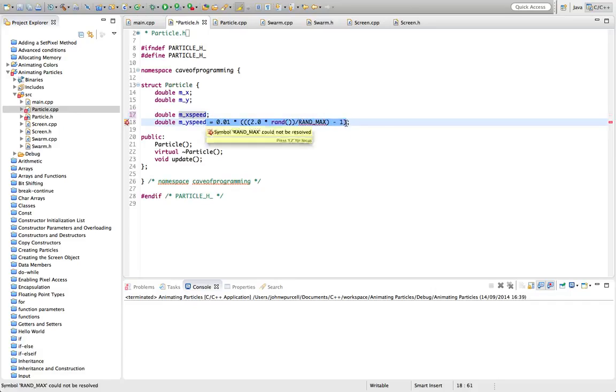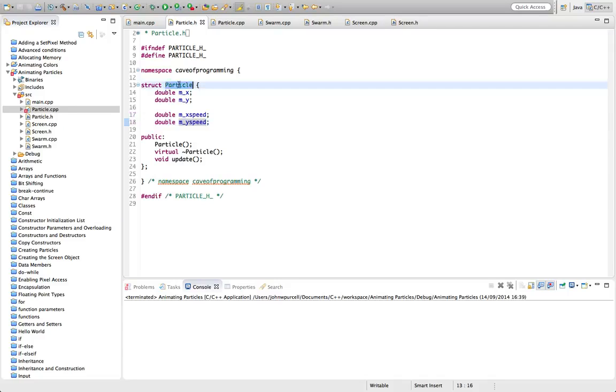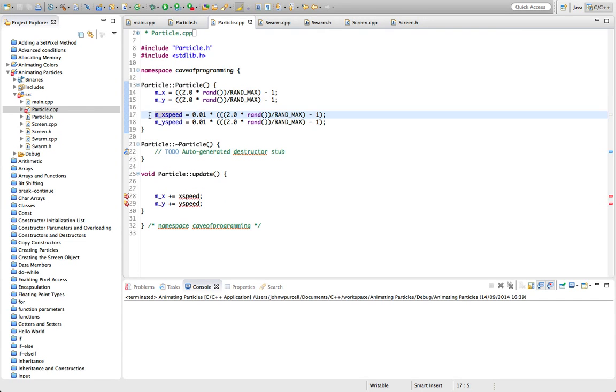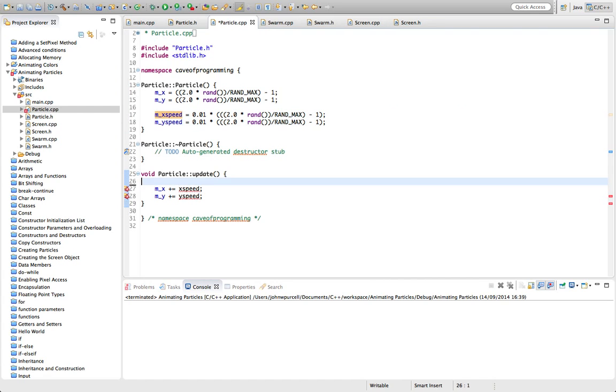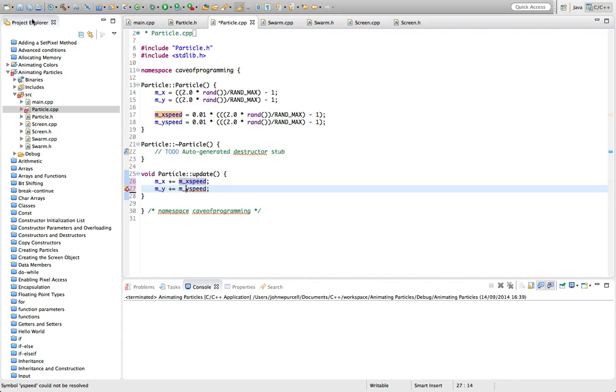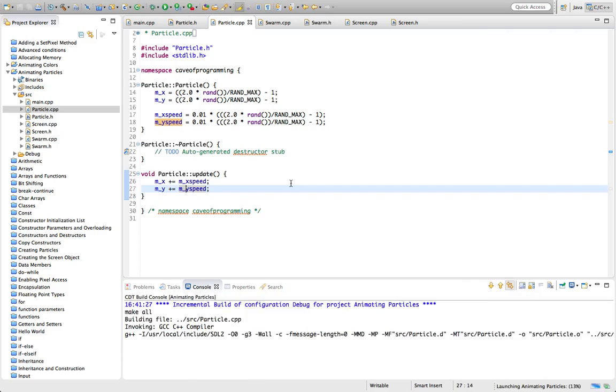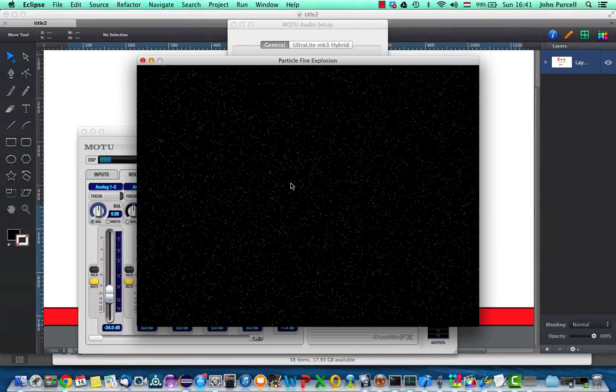So I've declared the variables as public variables, but it doesn't matter for the moment in the particle class. And in the implementation in the constructor, I assign the speeds to random speeds, and then we can simply use them in this update method here. So now if I run this, we see something much more interesting.